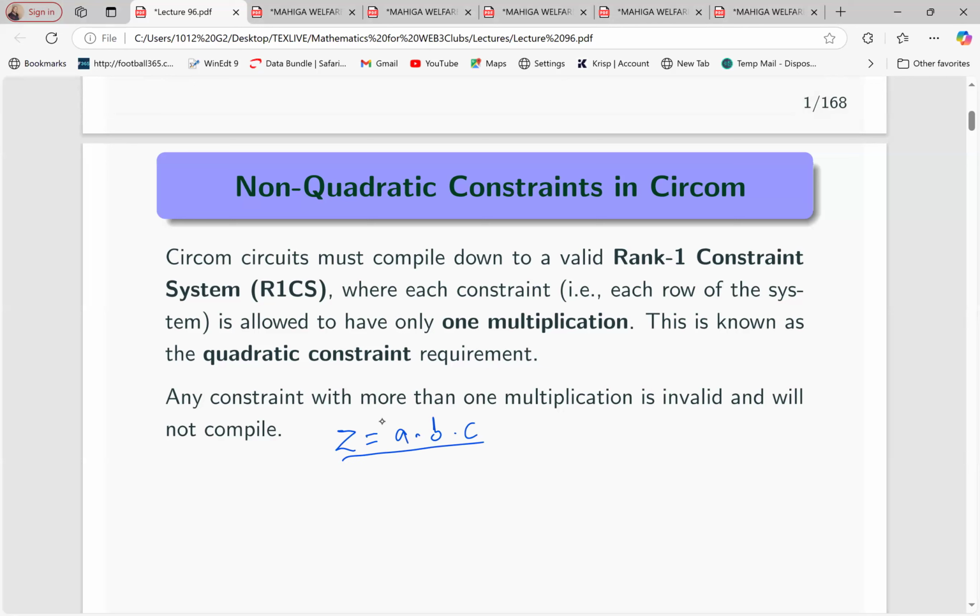So what we said last time is that we must have intermediate values. For instance, you can say let V1 be A times B, and you can see this is only one multiplication here. Then Z will be V1 times C, and again, only one multiplication. So these are now two equations. We can arrive at this by bringing in an intermediate value, so that now our final equation becomes this.